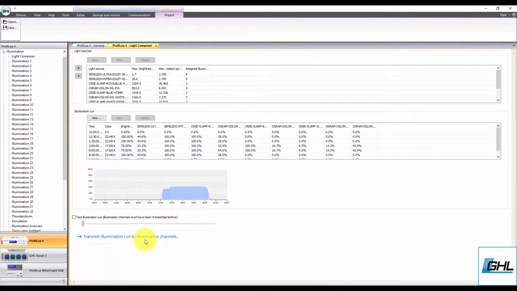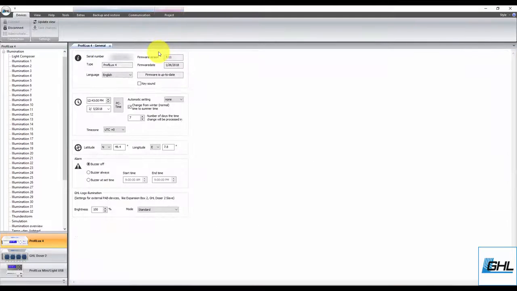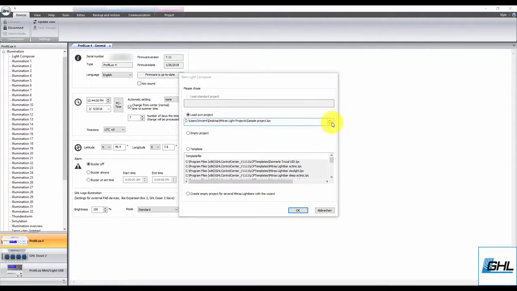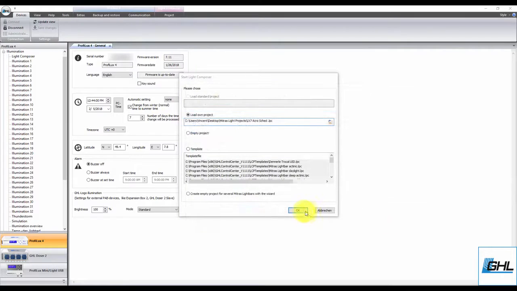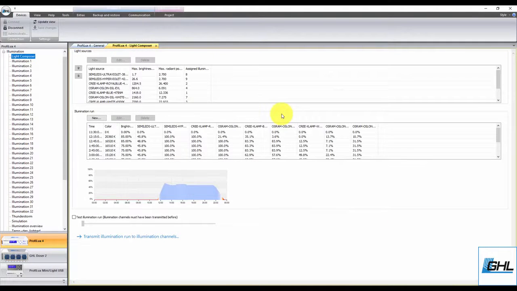So now we'll show you another way to load an existing light project. Let's say you've just opened up GHL Control Center and want to load a light project. Click on Light Composer and click on this folder icon and then navigate to the location of the project file you wish to open. Once you've selected your file, click Open, then click OK. Your selected light project file should now be displayed in Light Composer.